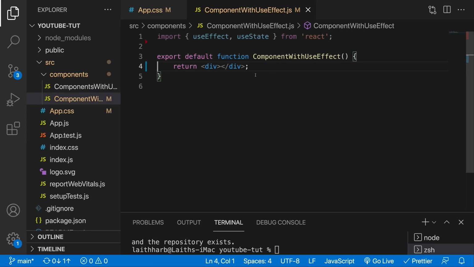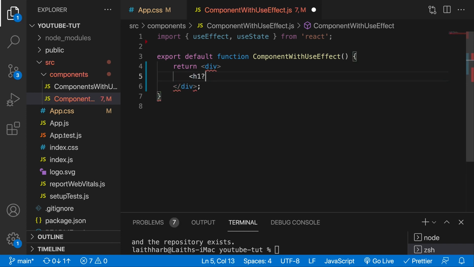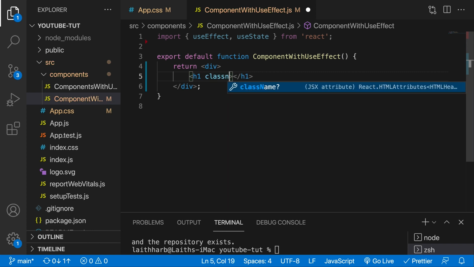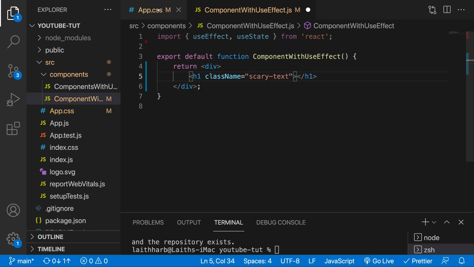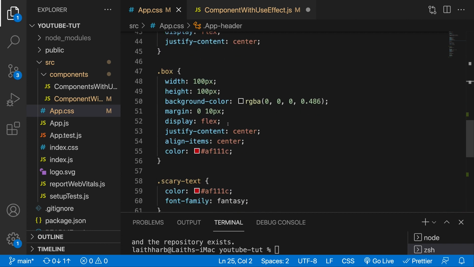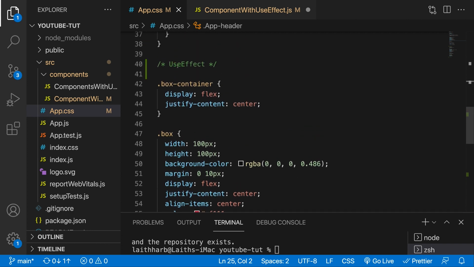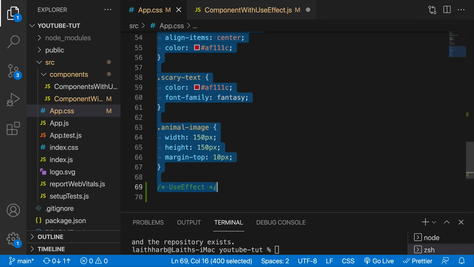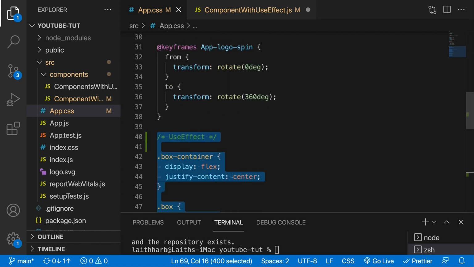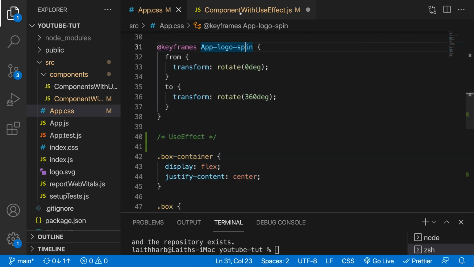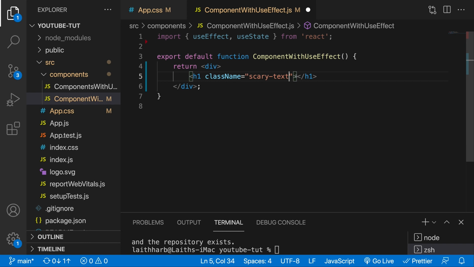So the first thing that we need to do is just build out the components. I'm not going to spend too much time on it because, again, this is a crash course on just useEffect, not on HTML. So I'm going to create an h1. I'm going to give it a class name of scary text. And remember, if you don't have the class names, just go to my GitHub in the description and copy these styles over here. They're going to be wrapped around the useEffect styles, or you can copy them all. Doesn't really matter. Okay, so we got this scary text.